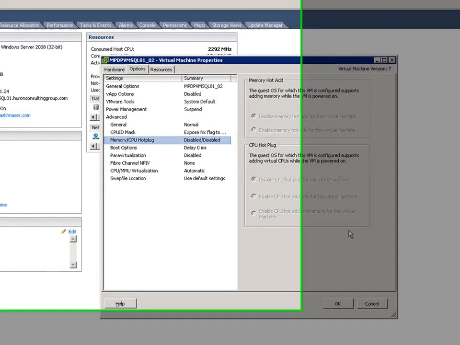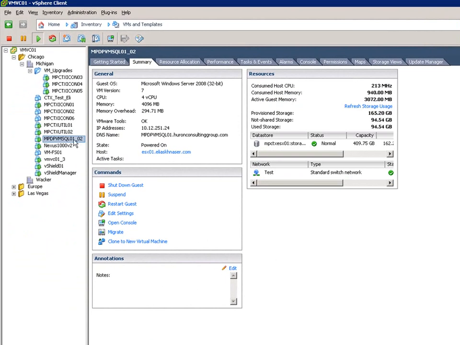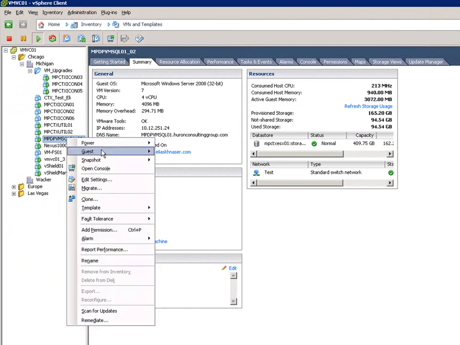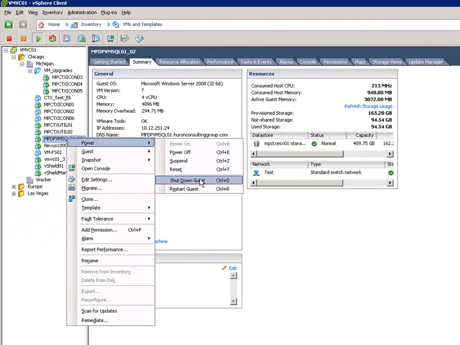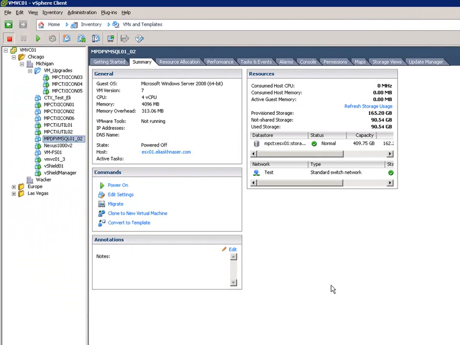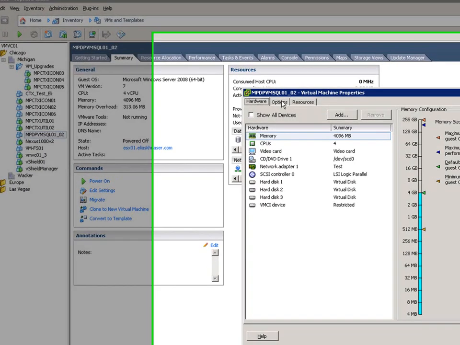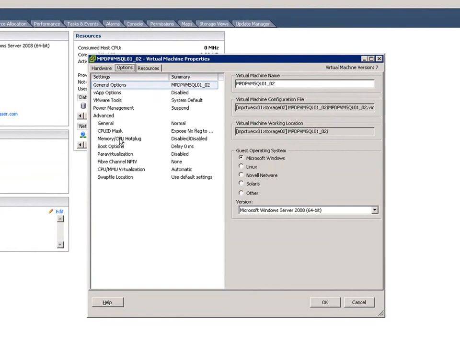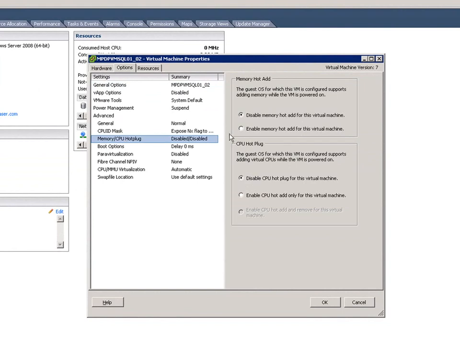We're going to cancel out of here, and we're going to power down this virtual machine, and we're going to make sure we do that gracefully. So I'm going to do the power here. We're going to drag down to where it says Shut Down Guest. Yes. All right, now that the virtual machine is powered off, we're going to click on Edit Settings here, and then we're going to go to Options and scroll down to where it says Memory and CPU Hot Plug, and we're going to enable the memory hot add, and we're also going to enable CPU hot add.